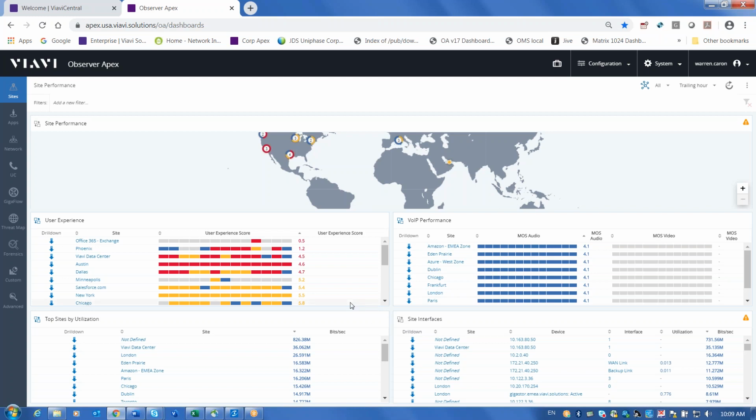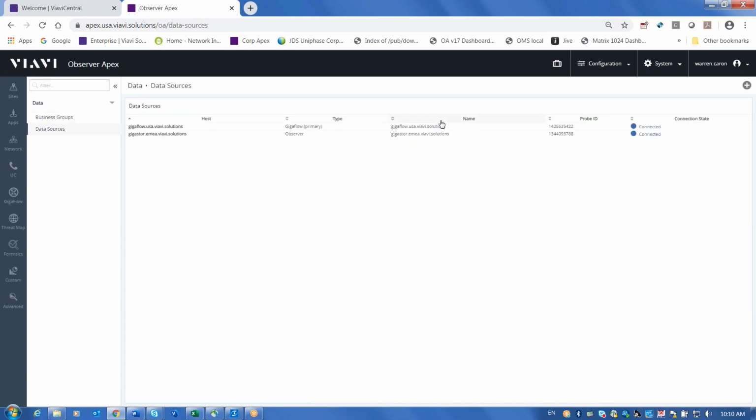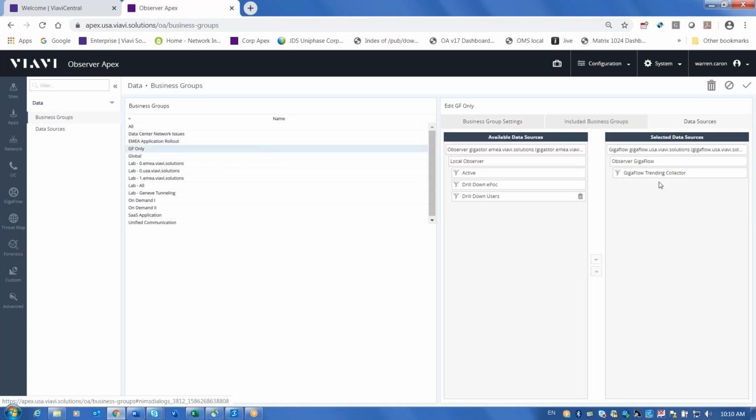So what I wanted to cover up on next was, what is this Gigaflow? Well, when you go in and you set up Gigaflow, all it is just another data source into Apex. So you guys should be fairly familiar with clicking on configuration, going to data. You've got your data sources, and you can see we've got Gigaflow and we've got Observer. So we've got a Gigastore hanging out there in the lab, as well as a Gigaflow. They get addressed into business groups just like you're used to. So if you see this Gigaflow only, the data source is going to be only Gigaflow.